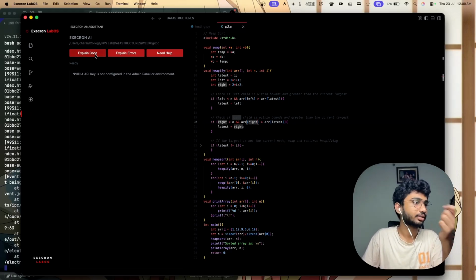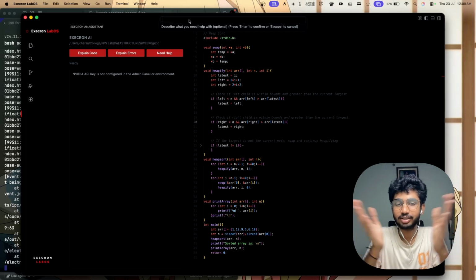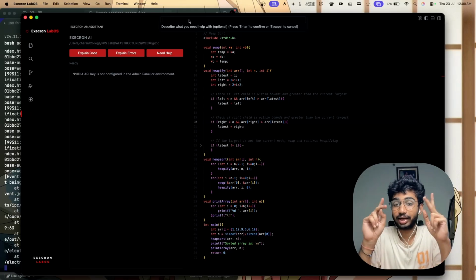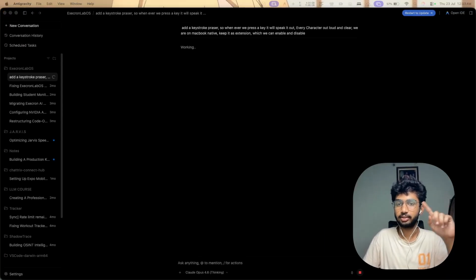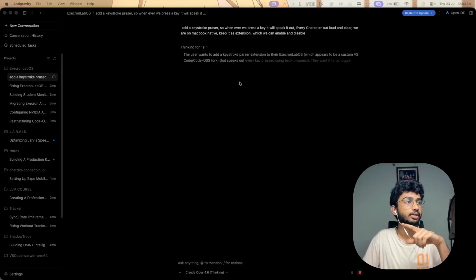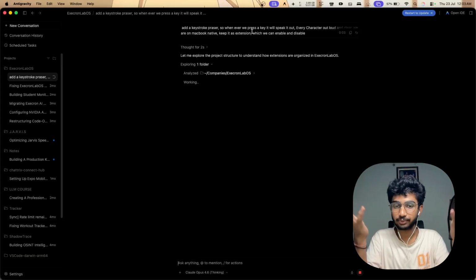So I have added this explain code, explain error, and need help button. So this was another project. So what I'm gonna do, I'm gonna add 3 things. So the first thing is we are gonna add a keystroke tracer. So whenever we type a key, it speaks out.